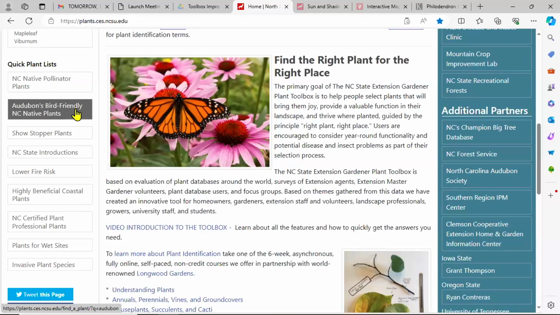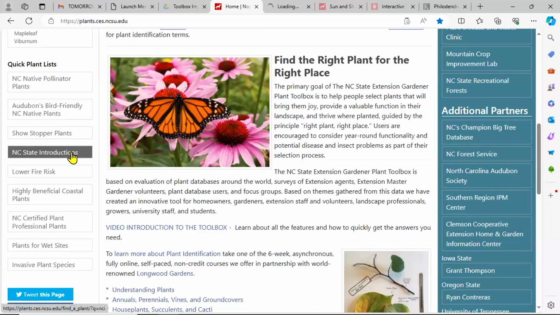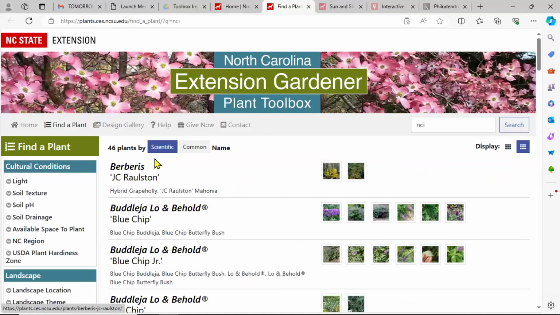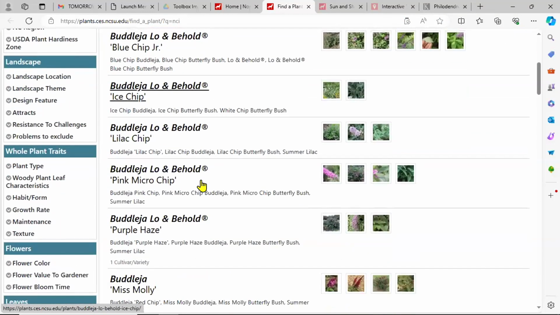We've teamed up with Audubon to list plants that are bird friendly, and bird friendly means produce food for birds like berries, humming flowers for hummingbirds, nest sites for songbirds, or plants that host a lot of caterpillars that obviously birds would feed on. So that's what bird friendly, in that general sense, means. And then NC State plant introductions. These are plant introductions that were created here or selected here by NC State. And so 46 plants, and these are all NC State introductions.